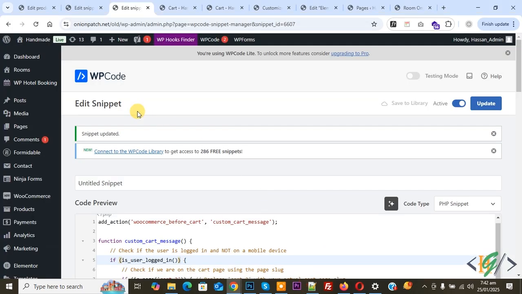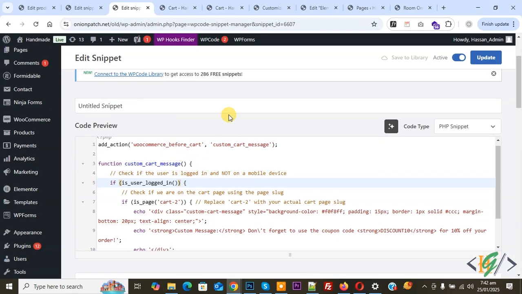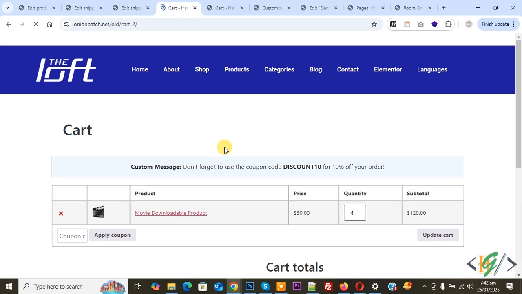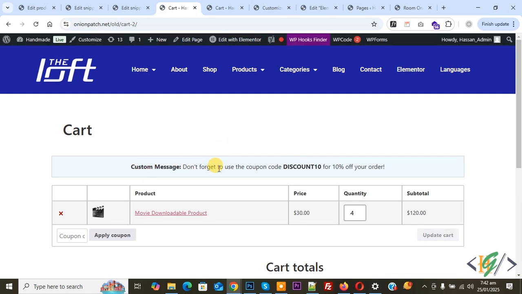Now back to the code and snippet updated and activated. Now go to the cart page. So we are already logged in. Now refresh the page. And then you see the custom code displays for login user.